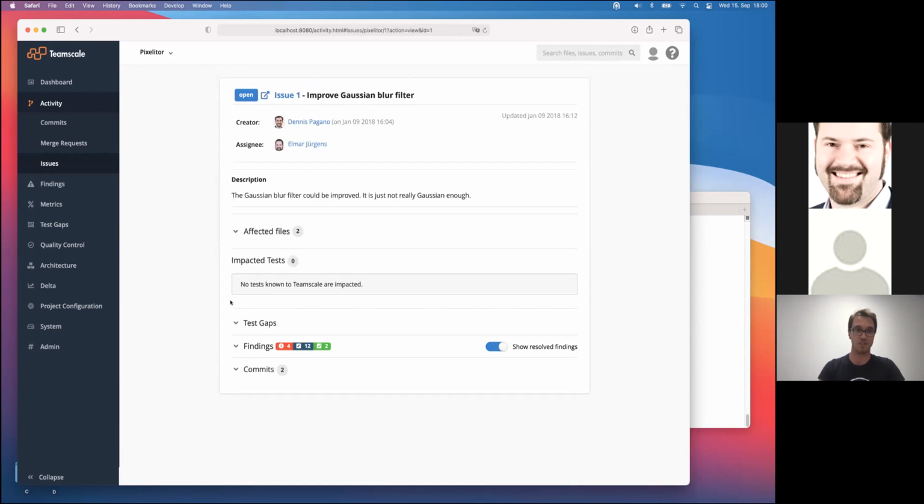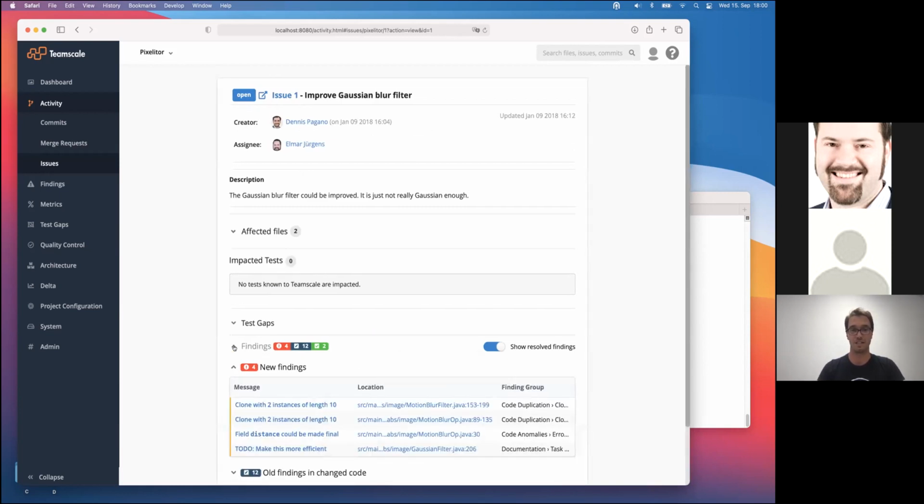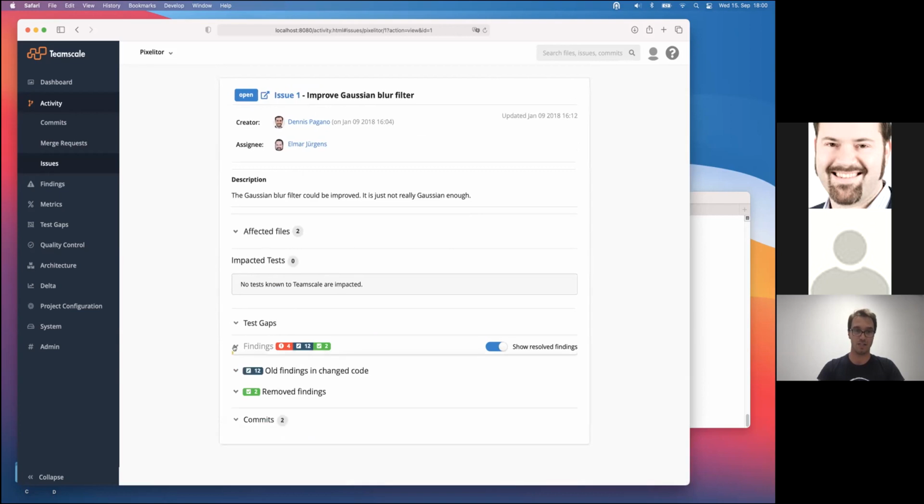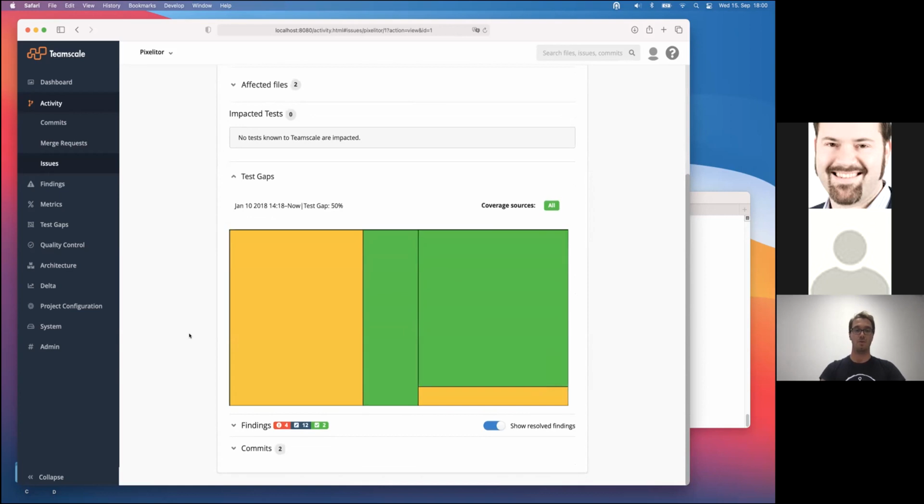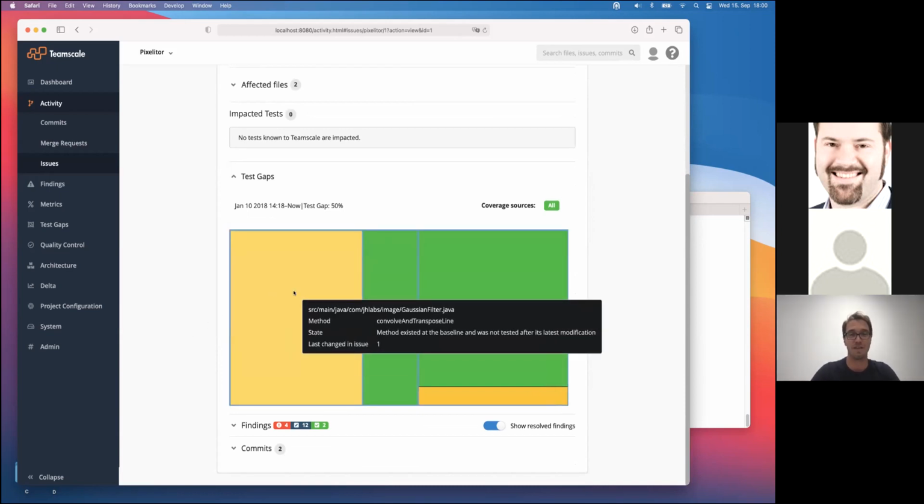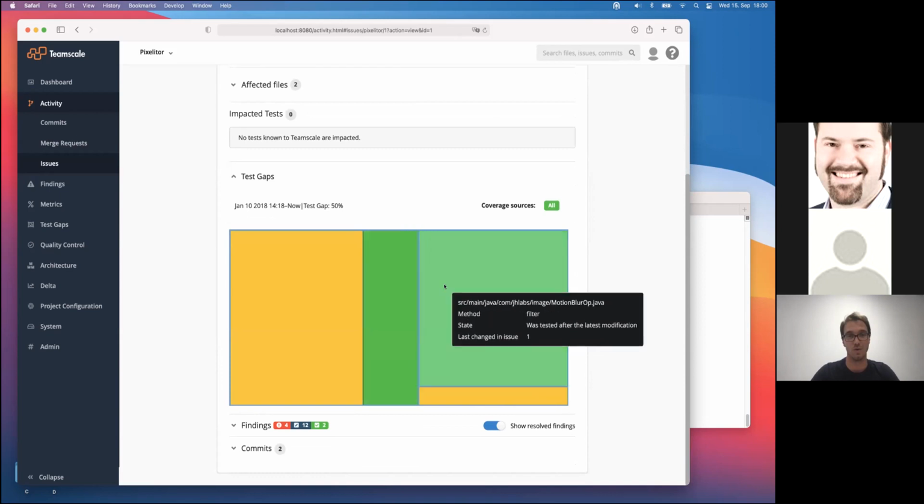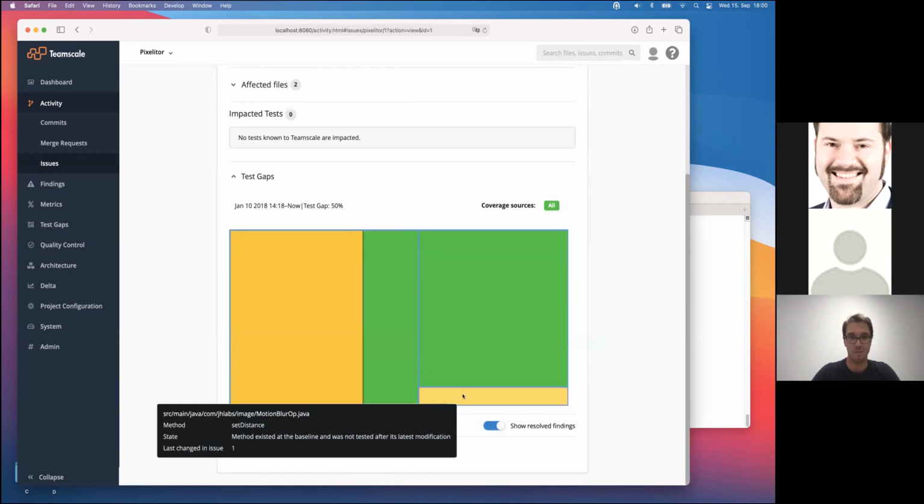We also see some findings from the static code analysis here. But for us, the center of attention is the Test Gaps. We see this Treemap is much smaller than the first one that went over the overall system, and it only counts 4 changed methods, 1, 2, 3, and 4. And what I like to see is that 2 of them are green by now. What I don't like to see is that 2 of them are still orange. That means they were not tested after their latest modification.